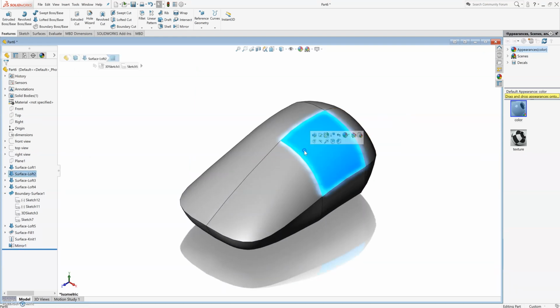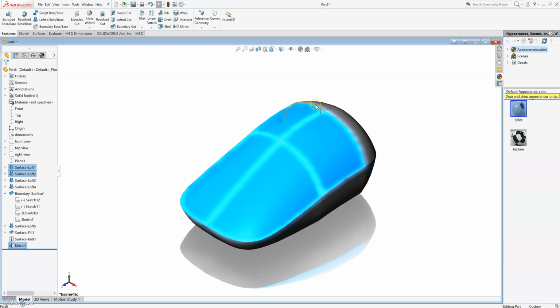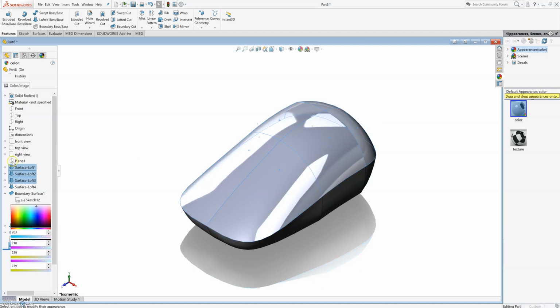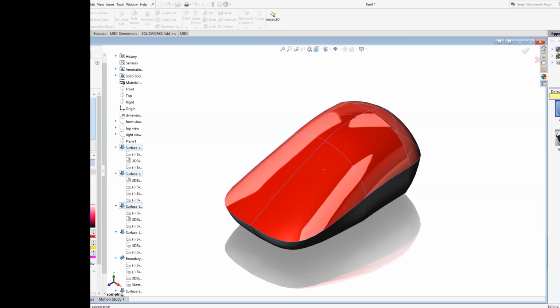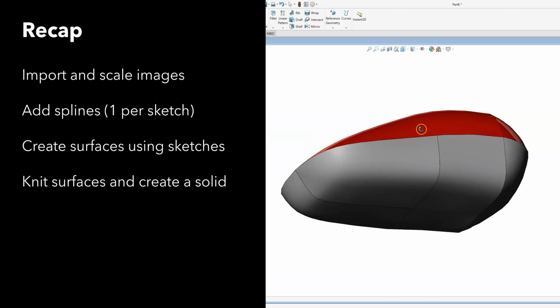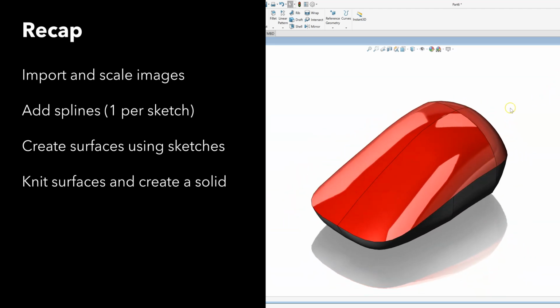Then you can start to do things like adding colors to your surfaces and make it look a little bit more realistic. But that's the general process. You're going to make a bunch of sketches, and then you are going to make surfaces from the sketches, knit all of the surfaces, and create a solid.